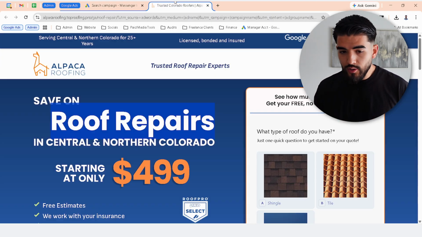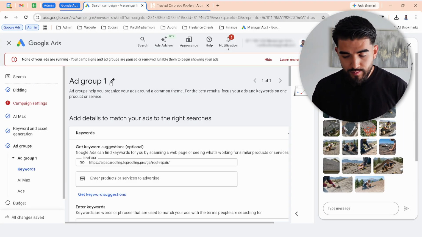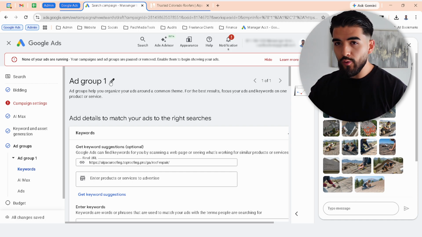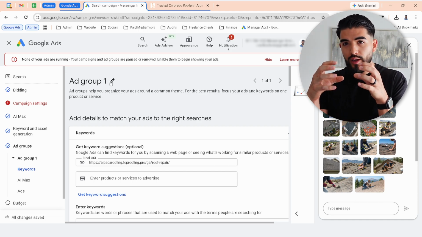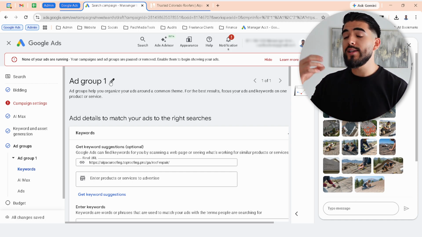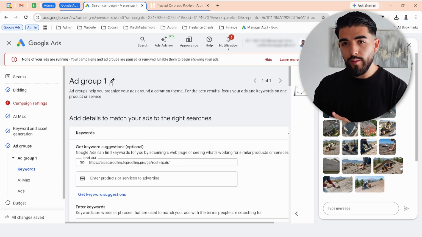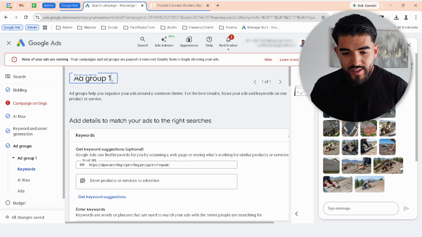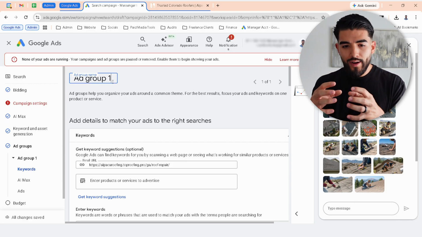So what I'm not gonna do in here is have roof replacement keywords, right? That would be a separate ad group because it's a separate category, and you're gonna have separate ads and a separate landing page that you traffic people to from that thing. So think of these as specific keyword categories or groupings.